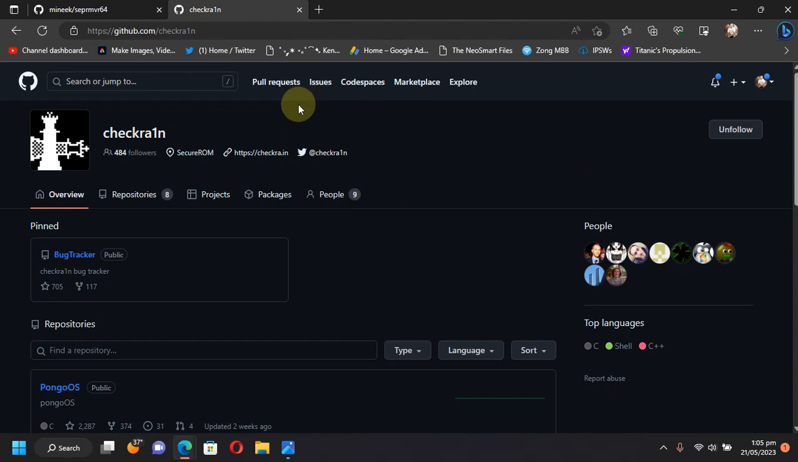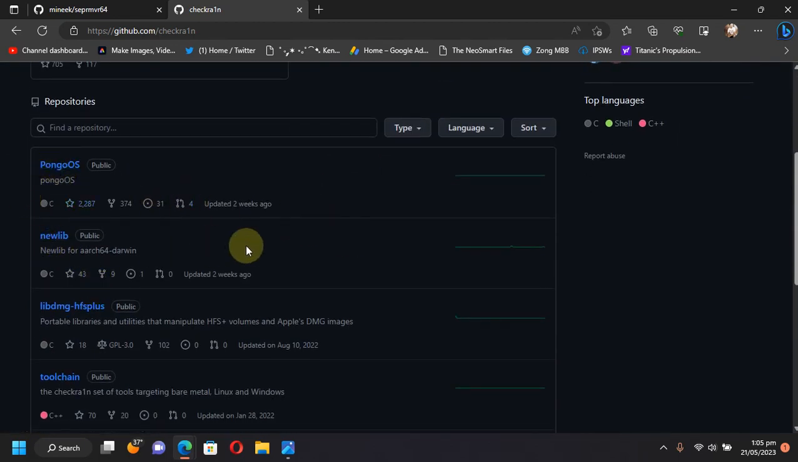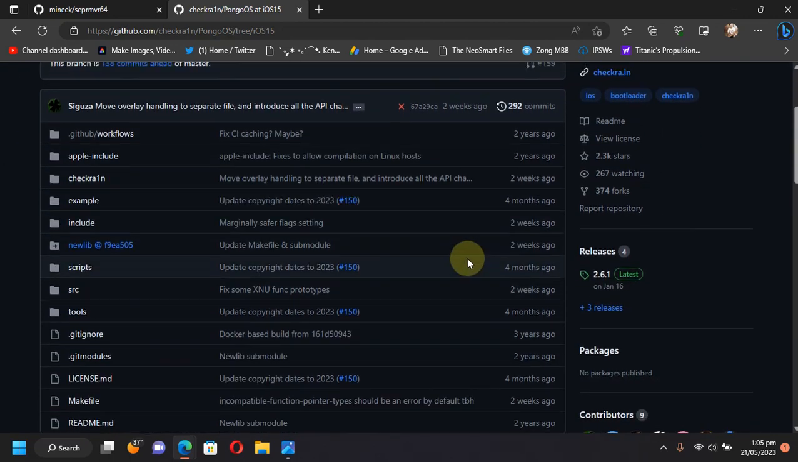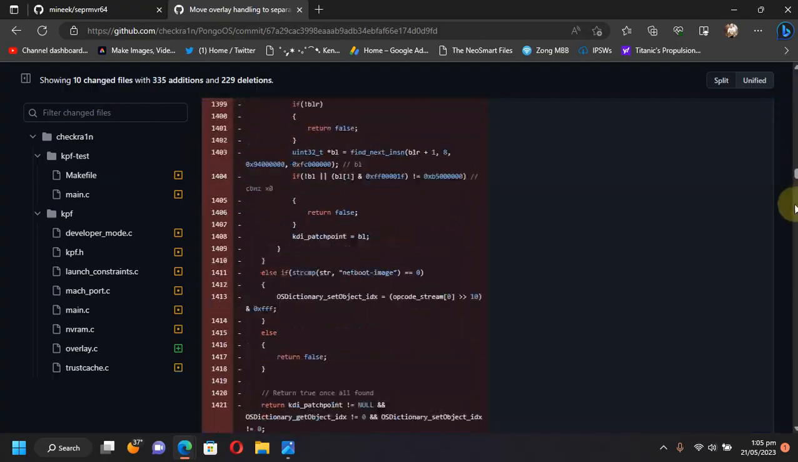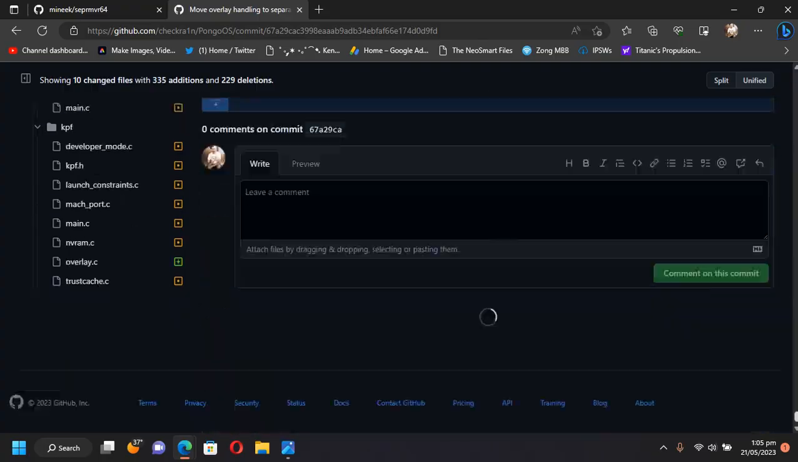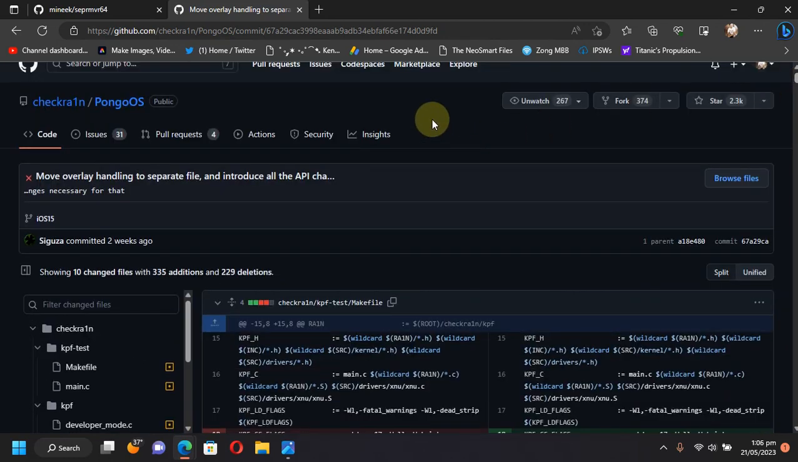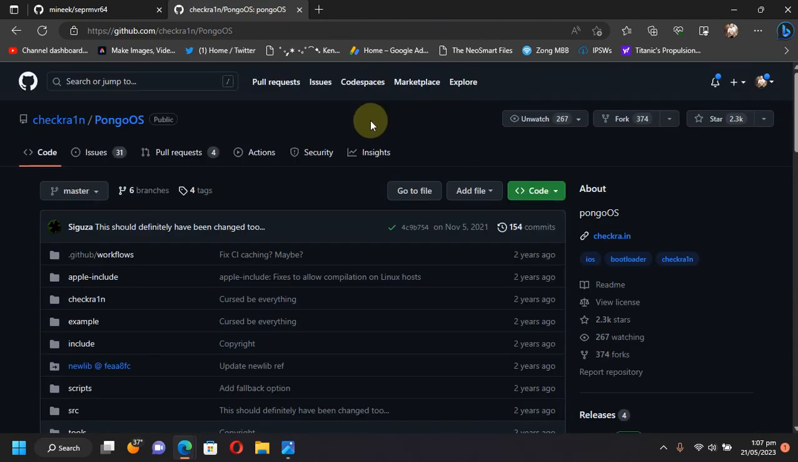Now guys, if you visit the official GitHub page for Checkra1n Pangu OS, you can see Pangu OS and new lib was updated recently 2 weeks ago. So here you can see the iOS 15 branch. So definitely the work is ongoing. This means that you might see a release for Checkra1n also, but as I said earlier, it will be rootless. It will not be rootful. So we have some changes to files with 335 additions and 229 deletions, as you can see it right here. That's all what we have right now.